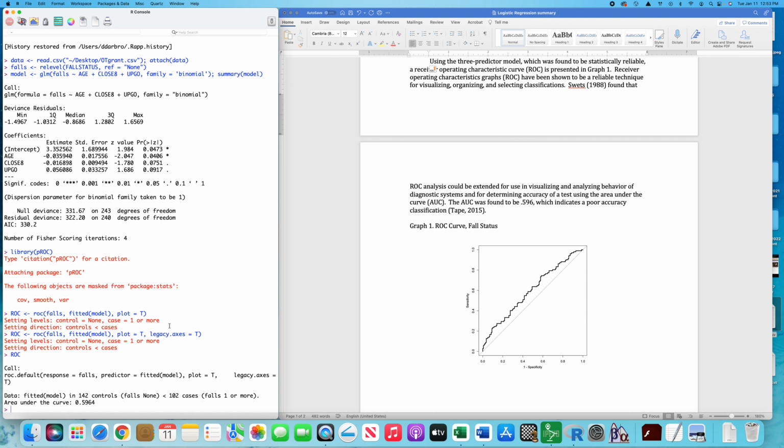Anything from a little bit above 0.5 up to about 0.7, I classify as poor accuracy. From 0.7 to 0.8, I would classify that as average accuracy. From 0.8 to 0.9, I would call that actually very good accuracy. And from 0.9 up to 1, I would call that exceptional model accuracy. So again, you can see that it behaves and is reported just like an effect size.